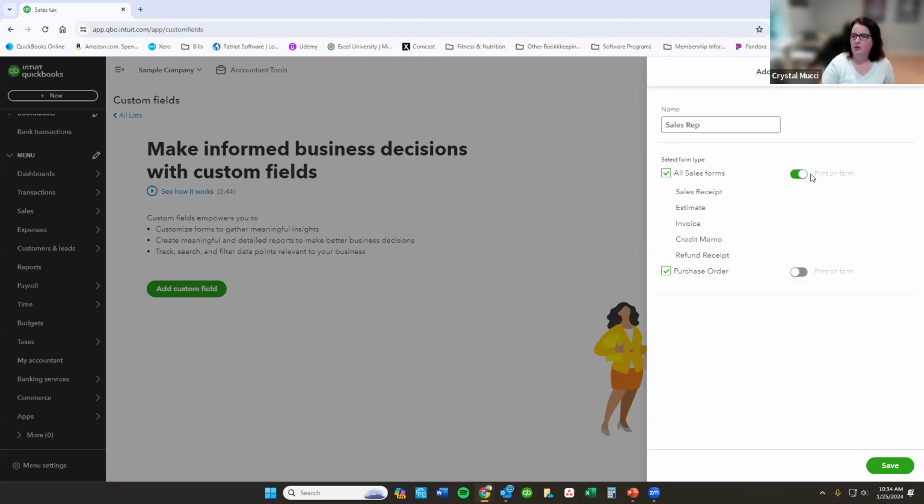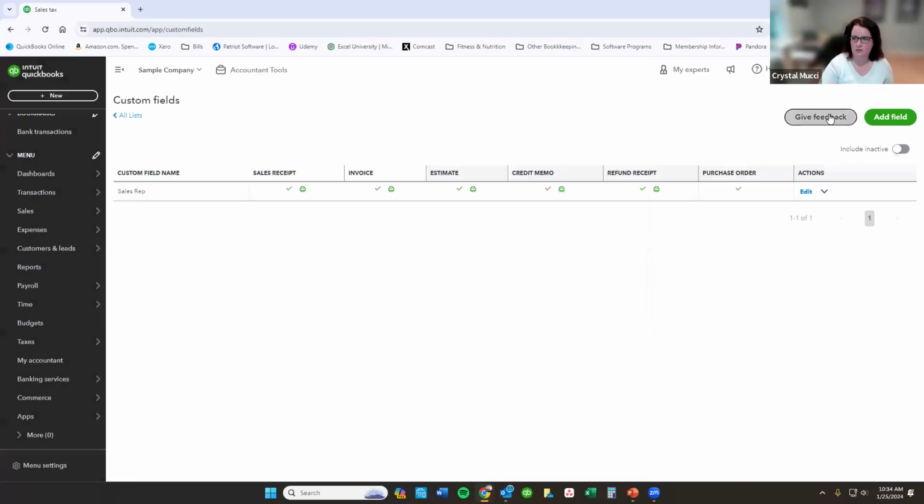And then you can just choose if you want it to print on the actual invoices or not. So some of these things you're able to show when it's printed and shown to the customer, but on your screen, you can see other things. And then it will just give you the whole list of what you have. You can choose to edit it or make them inactive from here.